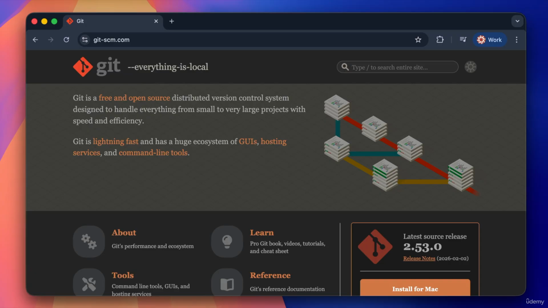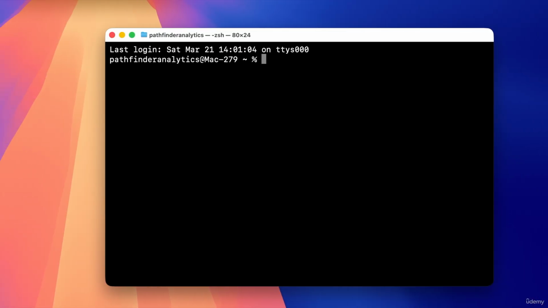It's likely that your Mac already comes with Git pre-installed. You can verify this by opening up your terminal and typing git --version. If you get a response with a version number, then it means you have Git installed. I have Git version 2.48.1, but if you don't get a response with a version number, then not to worry. I'll show you how to install it.